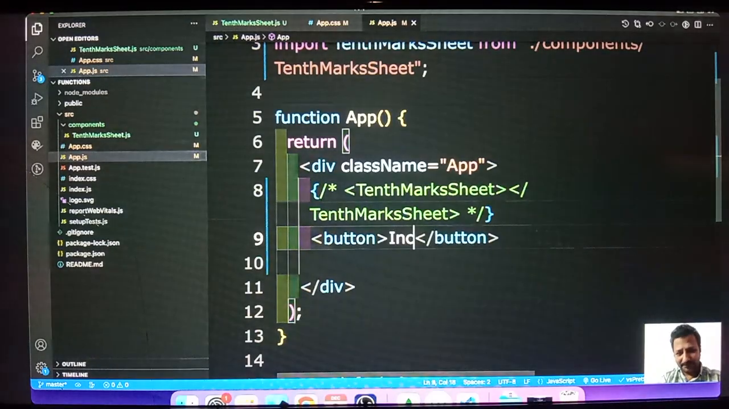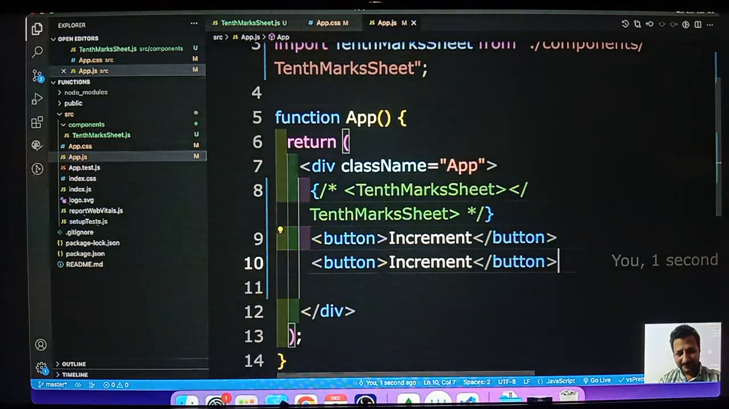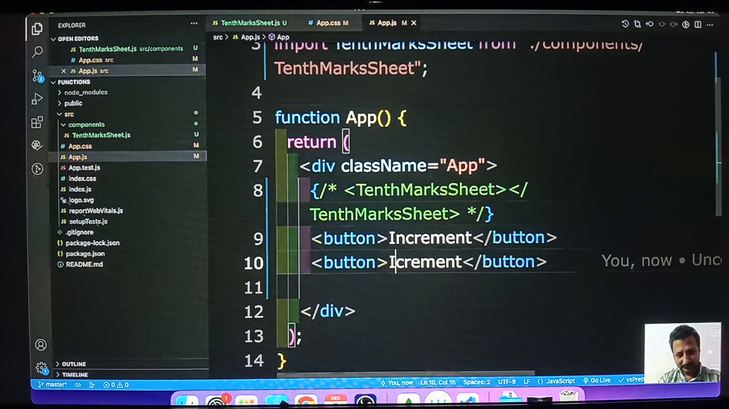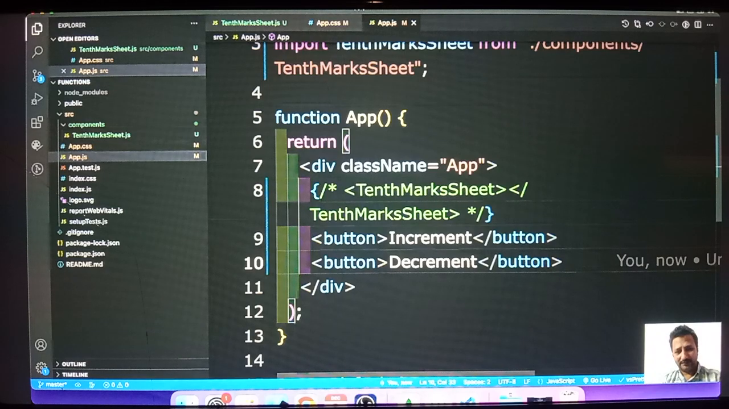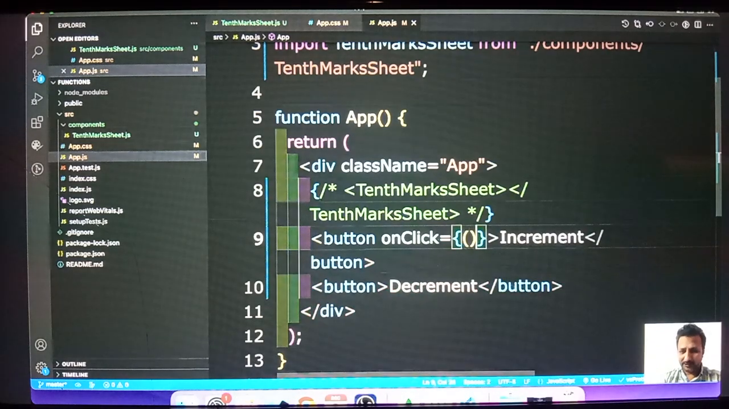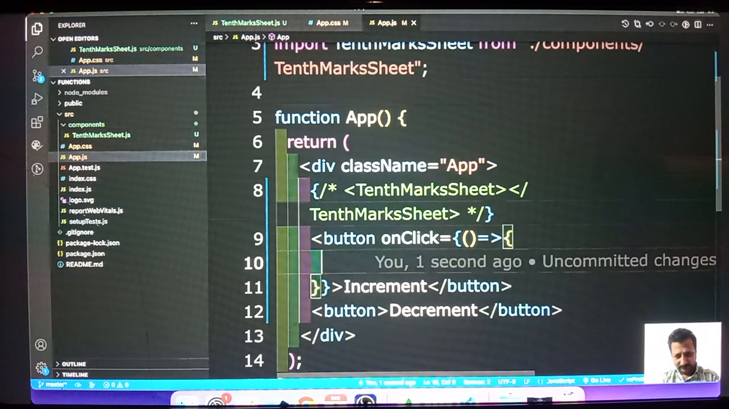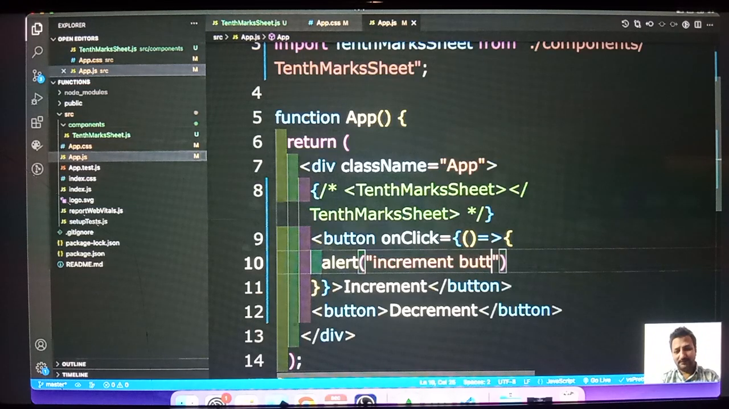I'll say increment. I am creating one more button, decrement. Increment and decrement, I have created it. Now what I will do on click: I am creating an anonymous function here. I can write alert, or I can write cancel, anything is fine. Increment button clicked.